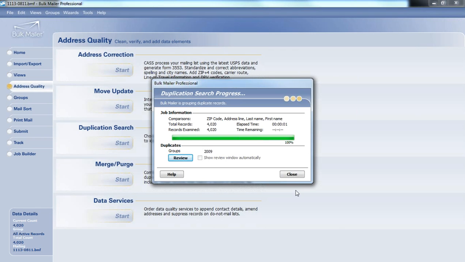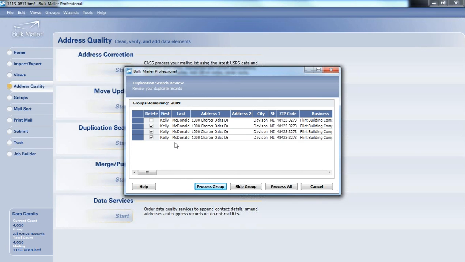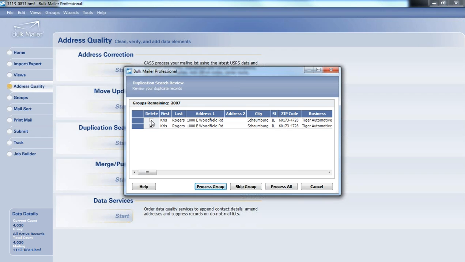At this point, it's going to search through the records, and look at that, it found 209 duplicates. It's because I imported the same list in twice in 2 different formats. So you can see one group can have 2 or more records in it at a time. So I can either process this group, I can skip it, I can process all of the duplicates, or I can cancel. So I'm just going to go ahead and process this one and show you that it's going to find these duplicates.